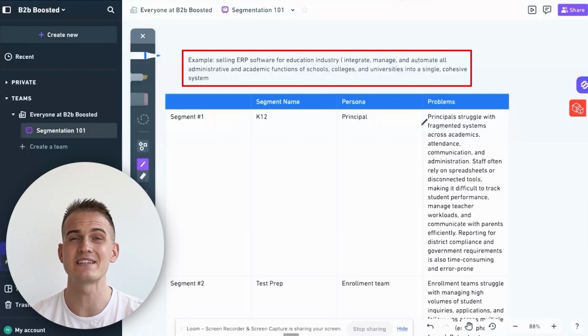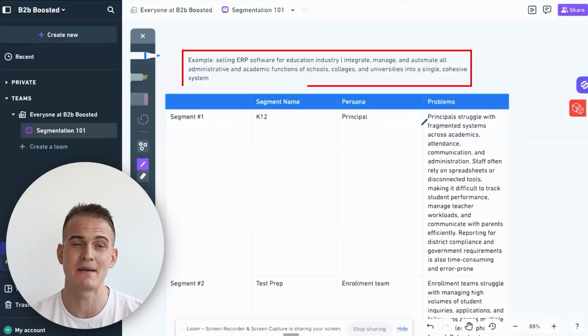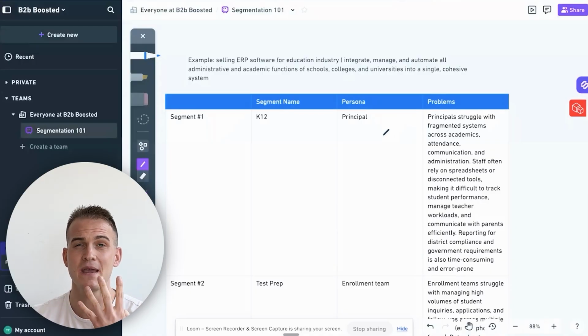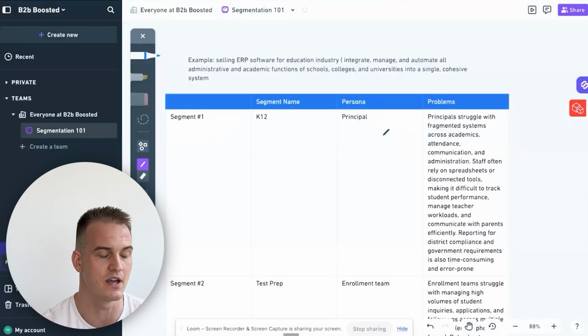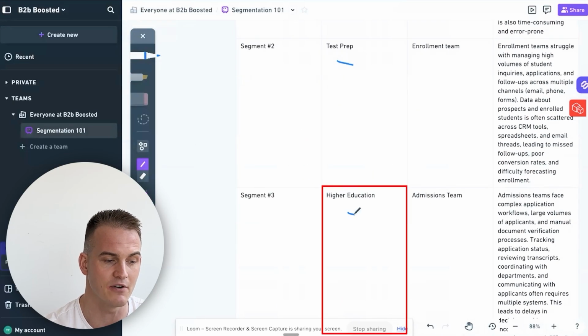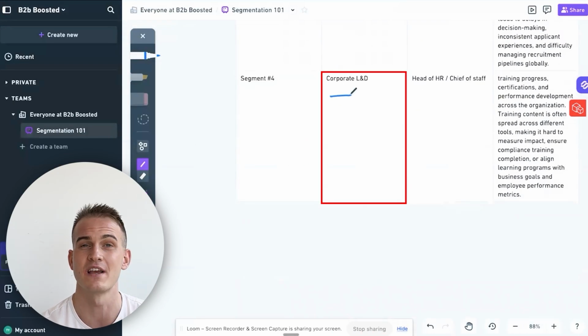So the way that we are testing out their messaging and the way that we're segmenting their lead list is as follows. So first of all, we ask ourselves, what are the main 4 verticals that we can go after? The first vertical in their case is K-12 schools. Then we also have test prep, we have higher education, and we have corporate learning and development.